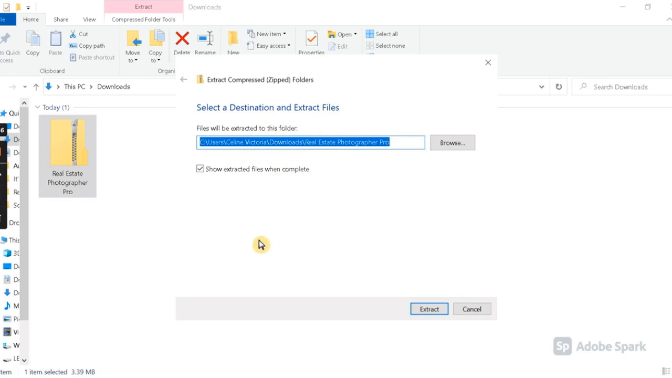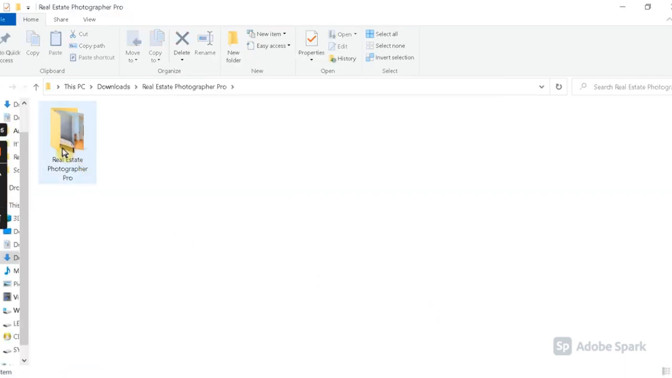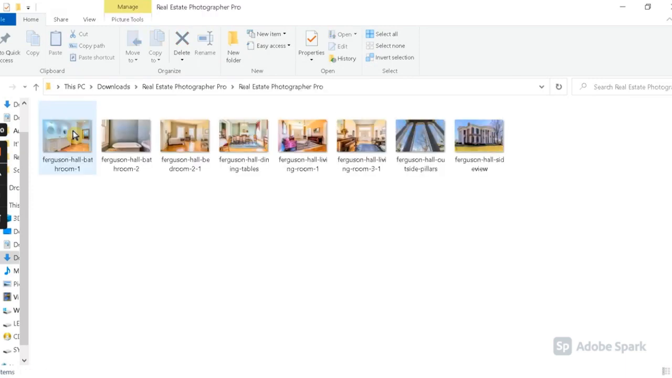Make sure also that this box is checked. Now I'm going to click the extract button. And there you go. Your files have been extracted to the same location.